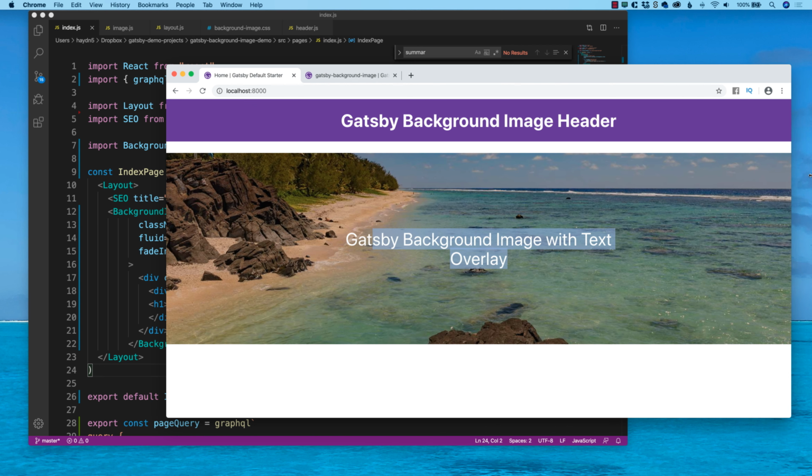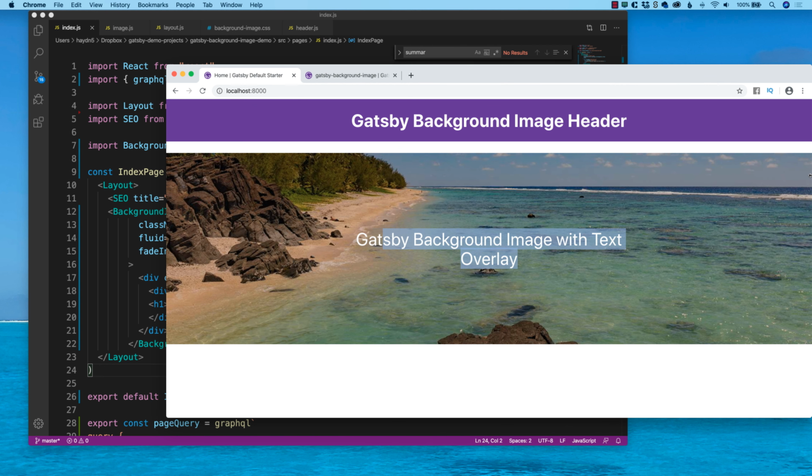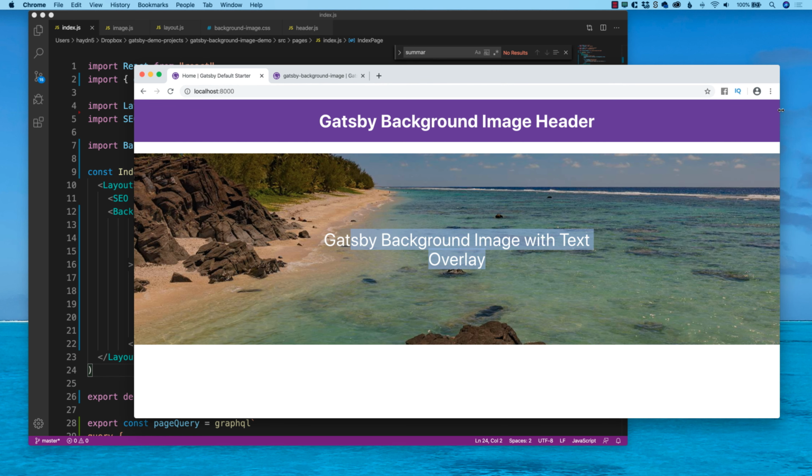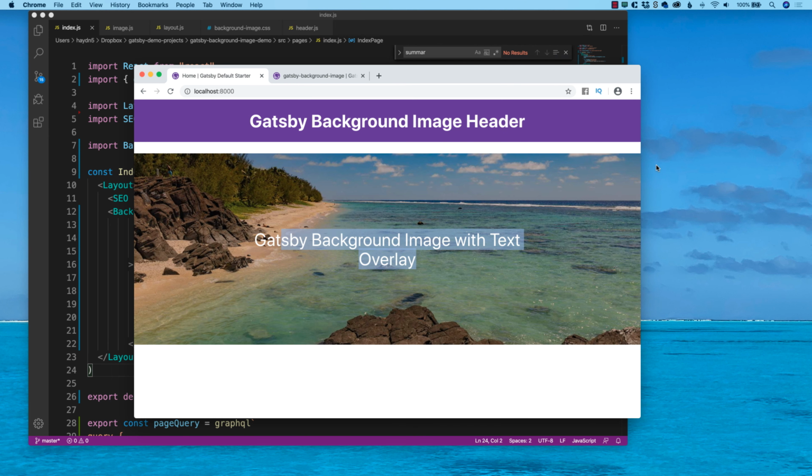We're going to write some Gatsby JS. We're going to write some JSX along with some HTML and some CSS. As you can see, it's responsive back and forth. And the great part about this is you can easily change your background color as well.